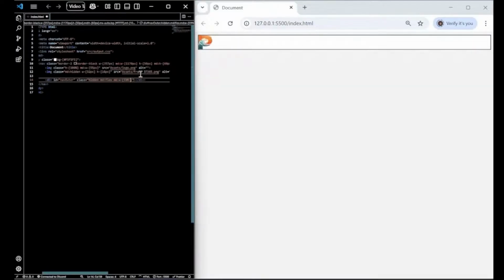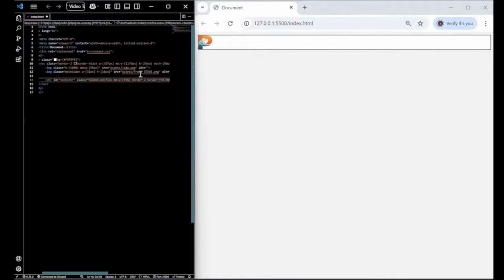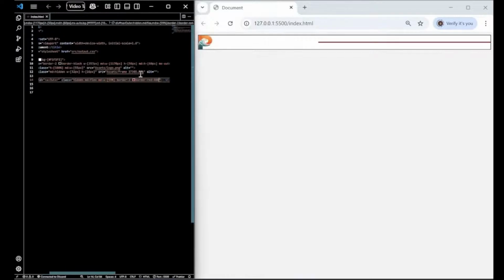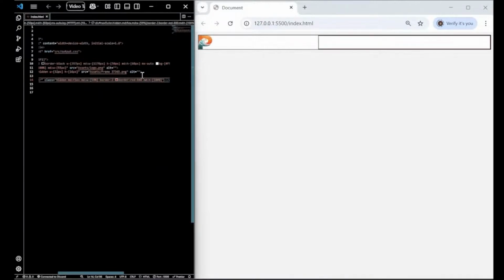Okay, so let me give a border for visualization purpose. At first we need to add a border, maybe red 800. So the red border is for the navigation menu, and let's add md height 100%. On medium and larger screens, height is 100%, covering the full height of this navigation bar.